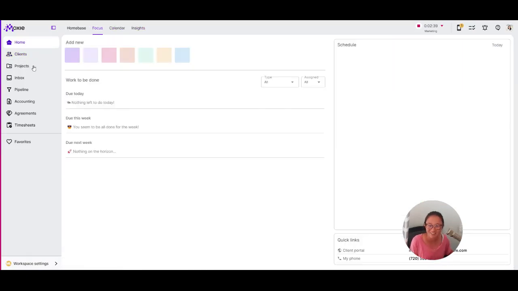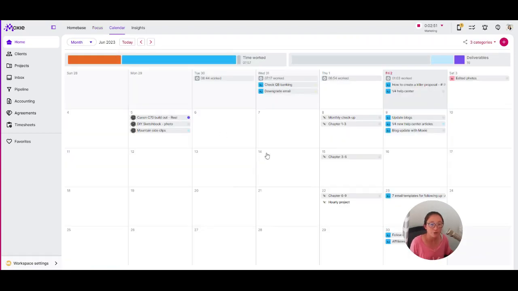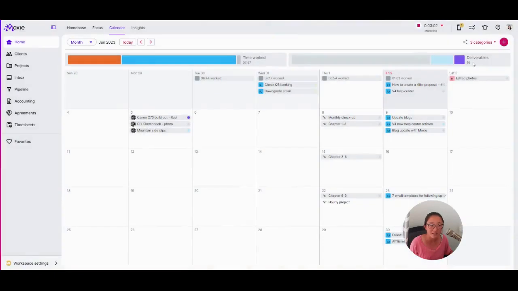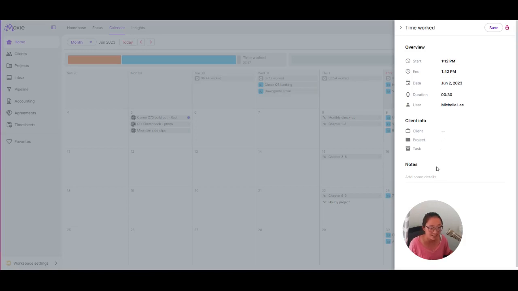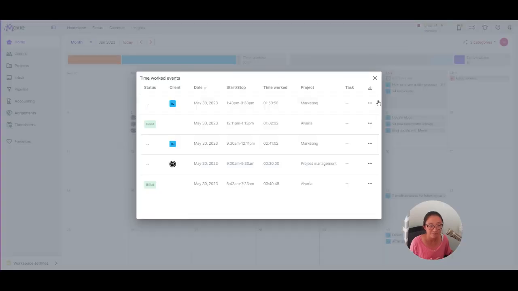Oh, a couple more things I want to show you. You can add time manually from just about everywhere. The quickest version is here in your home base focus tab. You can quickly add a time entry here, or you can view on your calendar the time that you have worked. So if you'd like to see the time that you have worked for a full day, you can always click on it to look back and see, here is all of the hours that I worked. And then if you're like, oh, I forgot to track this time, you can add time worked here and manually add the time to the correct client, project, and task, and add any notes if you need to. You can also edit each of these time entries if necessary.